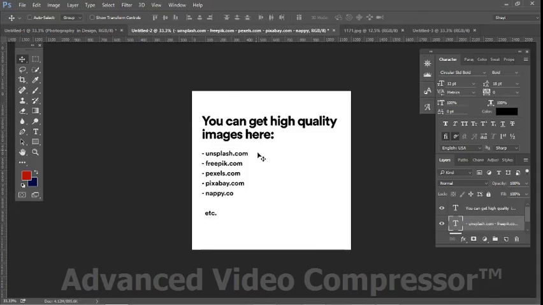So you can get high quality images at unsplash.com. Maybe some of you know these places already. There's freepik.com, there's pexels.com, there's pixabay.com, there's nappy.co. All these platforms provide high quality images for free.